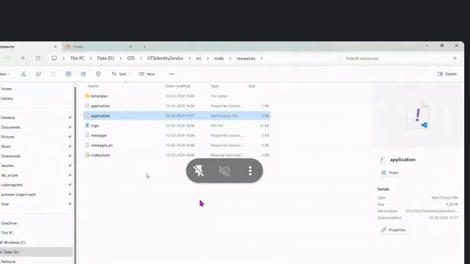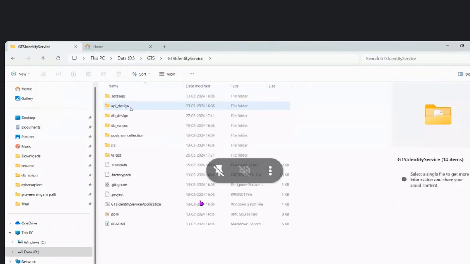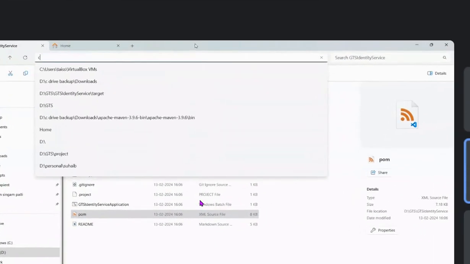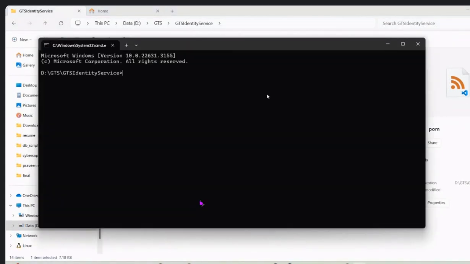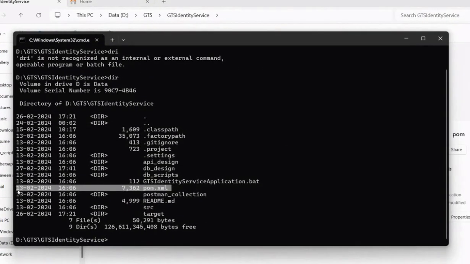To package this to get a jar file, we need to navigate back to where our pom.xml file is. Basically, yes. Then after that, we need to give the command. One minute. See here, this is the pom.xml. We need to navigate back to where the pom.xml is.